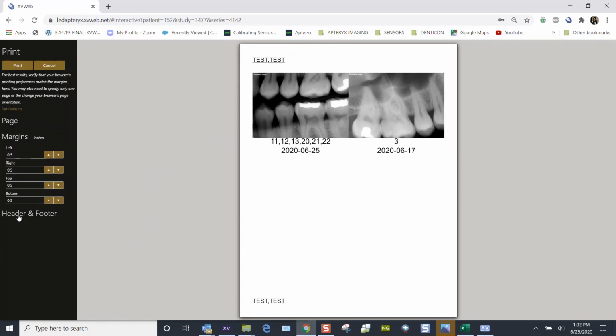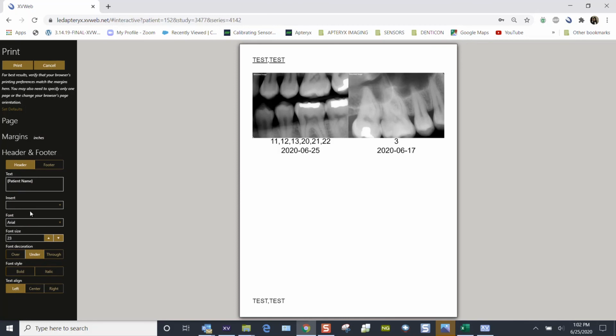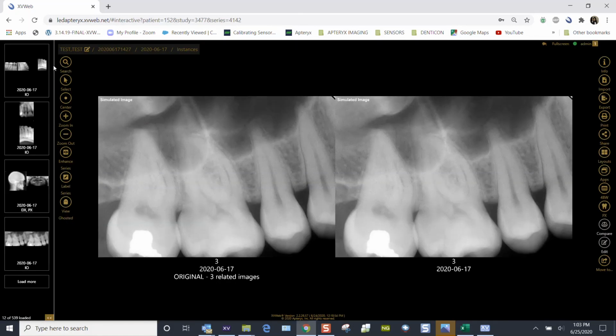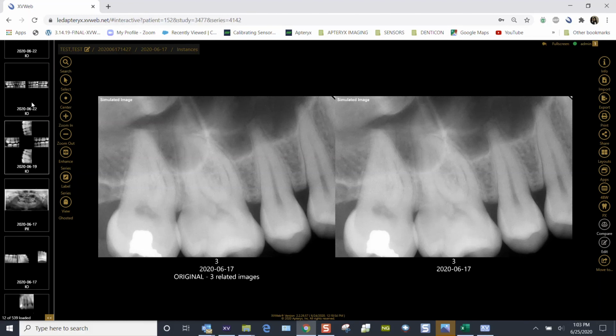adding anything else to the footer and header if I chose, and if I wanted to set a default to any of that additional information. Currently, I've really got everything I need. In the header and footer, I've got the patient's name. But it's important to know this select button and the select tool and how it works.